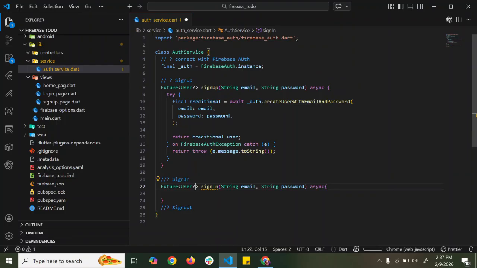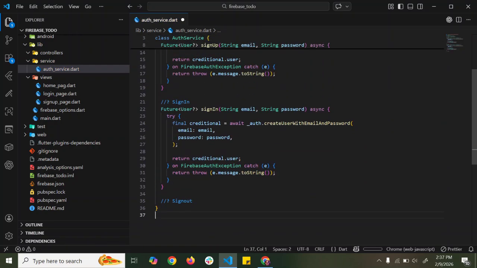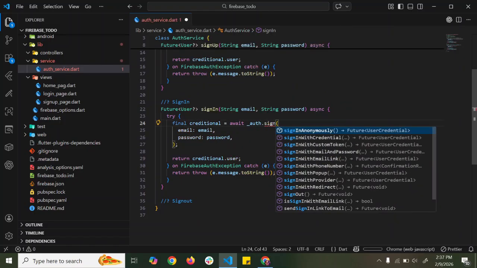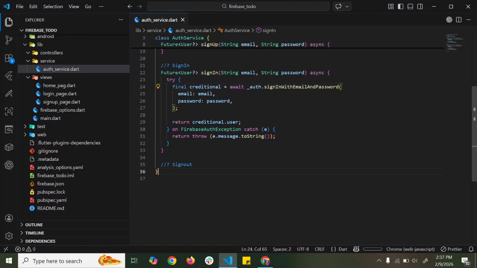Let me copy this all thing here. I copy this all and paste it down. Exact same, all same things. This is the cool thing about this, but we just need to change from here. We need to remove some and use sign in with email and password. So everything remains the same. We get authorization if not.